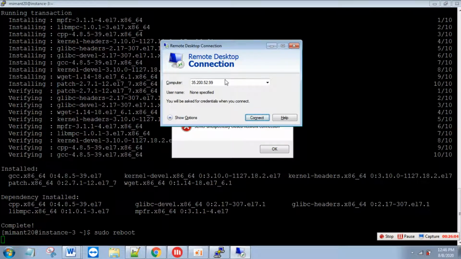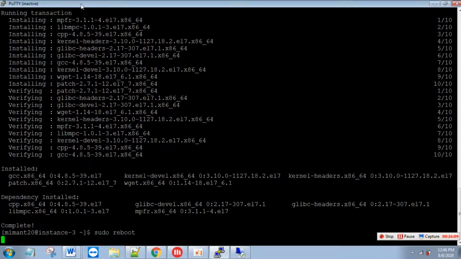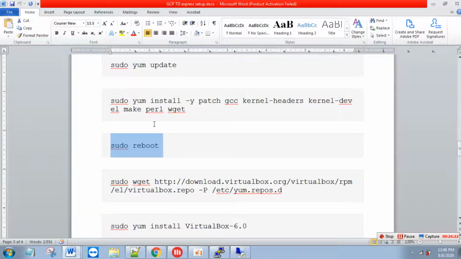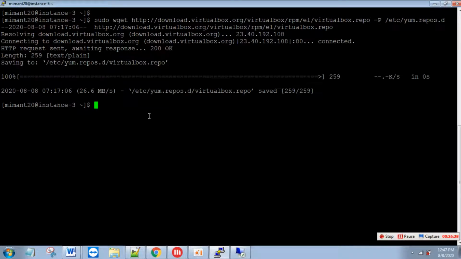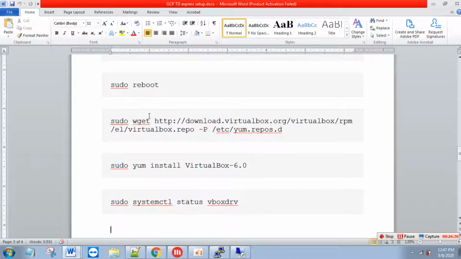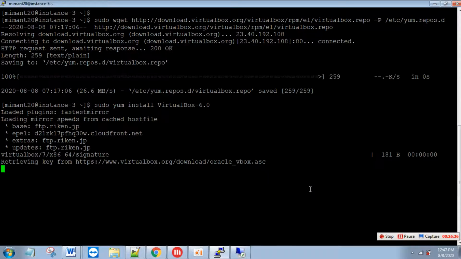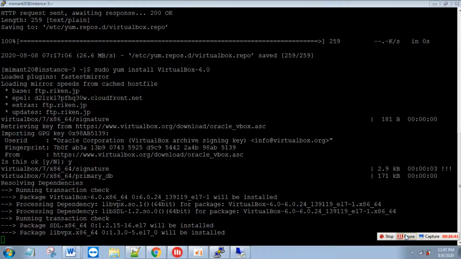Once we reboot, actually our remote desktop also gets disconnected. So I think it should be okay now to reconnect to it. Just do restart and just log in again. Now pull your Oracle VirtualBox. Okay, we got this, and then install it. So it will take few seconds, few minutes. So let me pause by then.